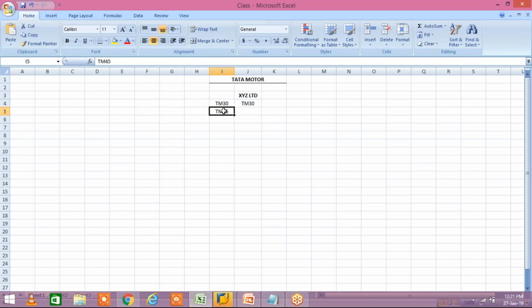Then there are certain invoices which are already posted against this TM30 terms of payment. So we'll wait until those line items are cleared. Once they are cleared, we are going to apply a block on this TM30 terms of payment, so that in future it is not going to be used.